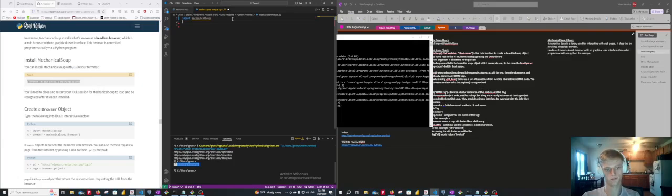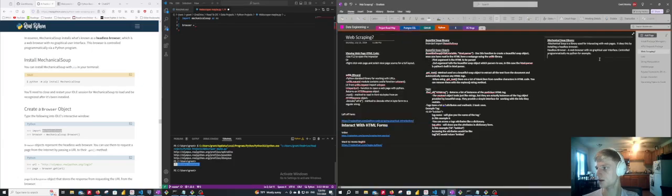Create a browser object. Browser equals mechanicalsoup. We are not going to type mechanicalsoup for everything. Missing imports. Oh, I spelled mechanicalsoup wrong because I have the capitalization wrong. Creating browser object.